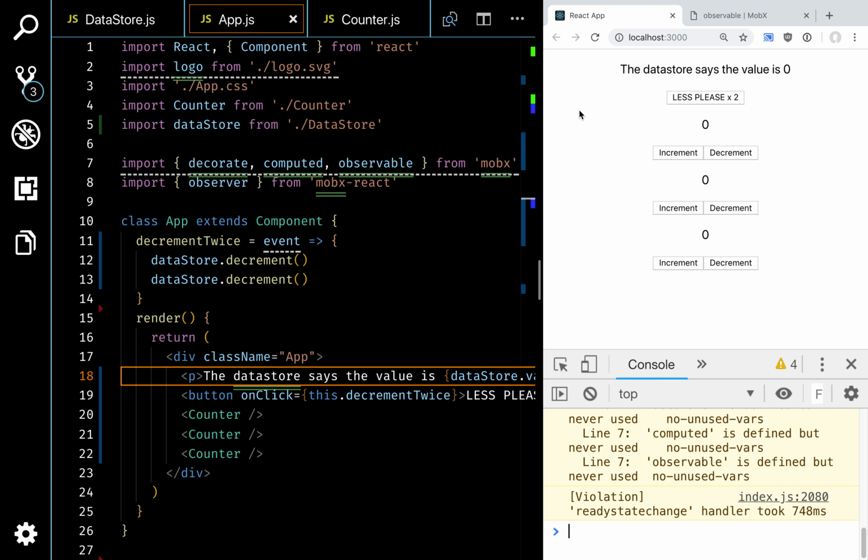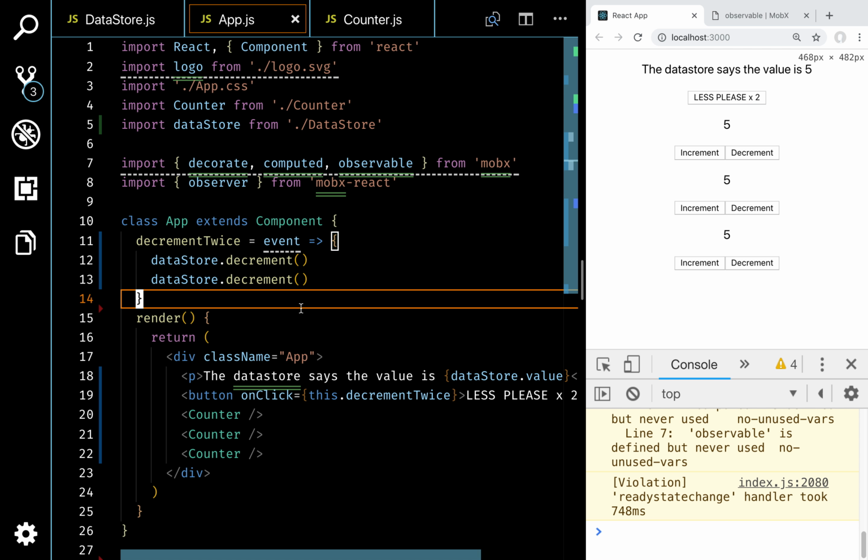So now, hopefully, if we do this, and we increment this, and we decrement this twice, we get a 5. Right? Let's have the counter keep a history.